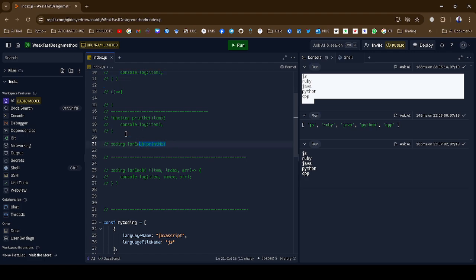And here is another one, a function. printMe is now the name of this function. Printme is the name, and then we have passed the parameter known as item. Then starting bracket and closing bracket are here. Then we have console.log item and coding dot forEach printMe. If I run it, like this we can use the forEach loop.